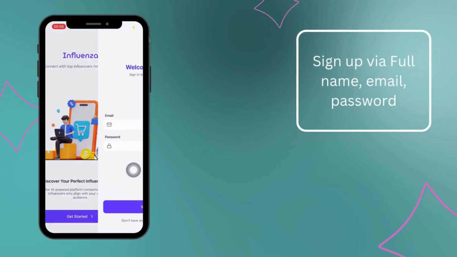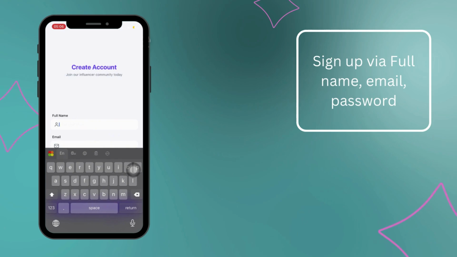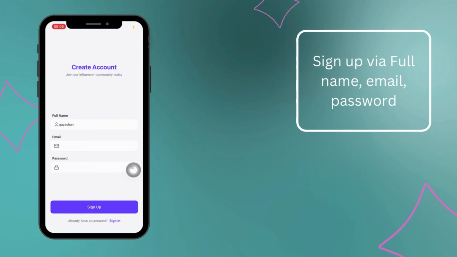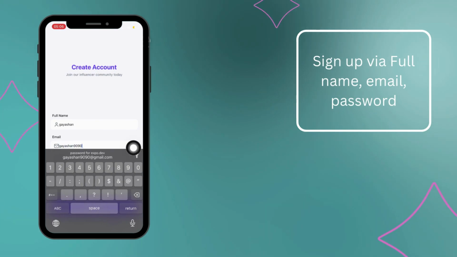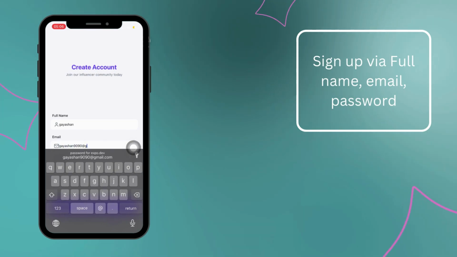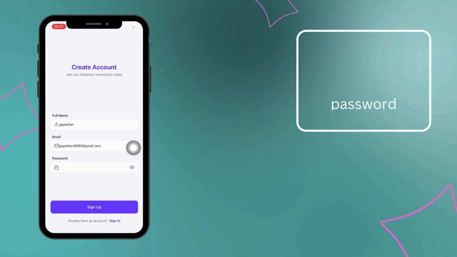First, let's get started by signing up. You can quickly create an account using your full name, email, and password. This process is designed to be fast, simple, and secure. Once you've completed your sign up, you're all set to move forward and start exploring the app. Your information is fully protected and helps provide a personalized experience.